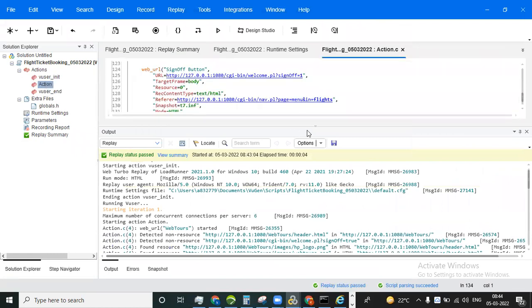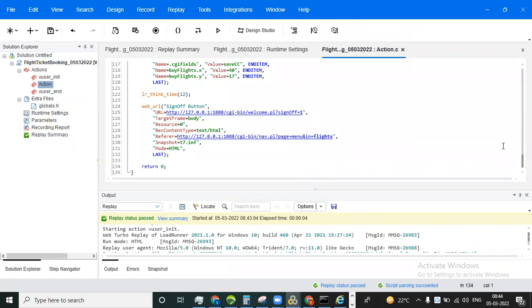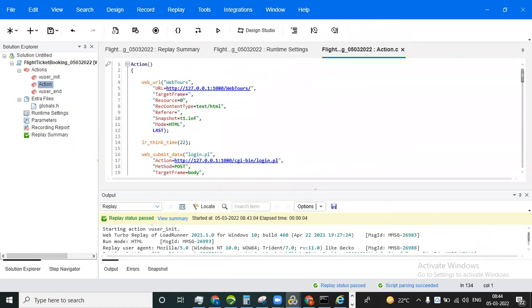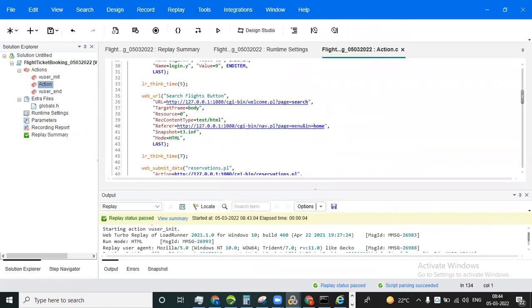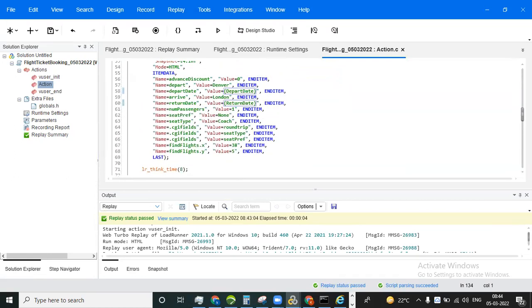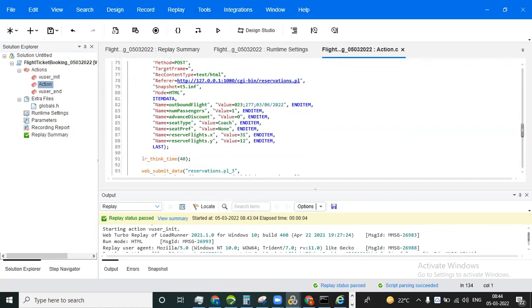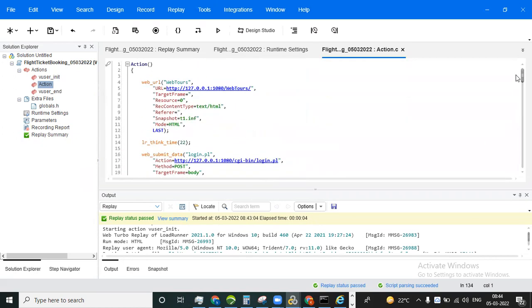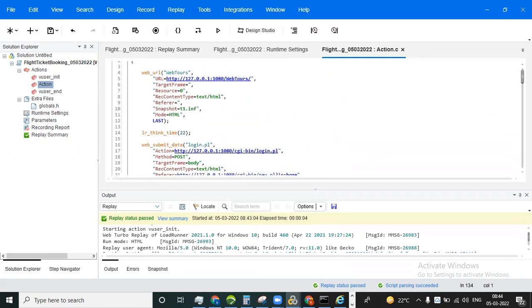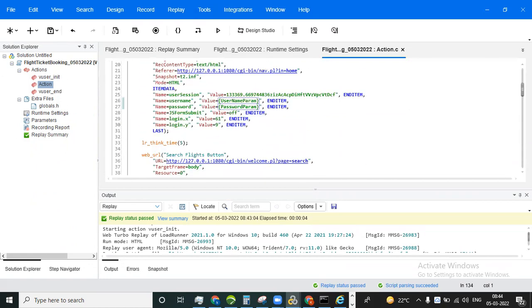I'm closing today's class up to this parameterization. Tomorrow everyone can record the script and do the parameterization for username and password, the same for date and time parameterization, and the same for Jojo first name, last name, address 1, address 2, passenger 1, credit card, expiry date. For all this you can do correlation and parameterization, and I will look at everyone's script tomorrow. Okay, it's fine, right? Yes, sir.